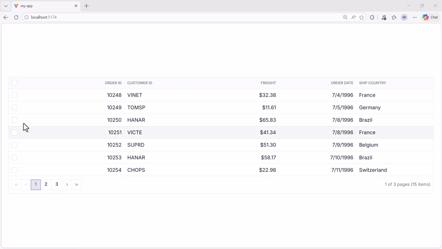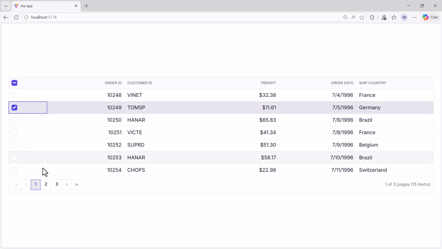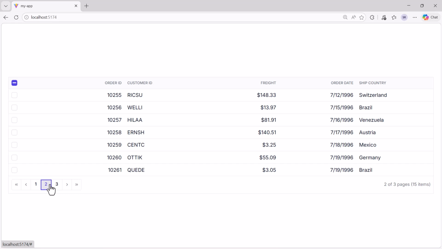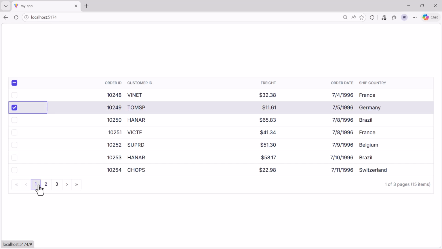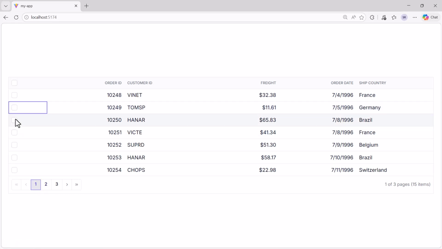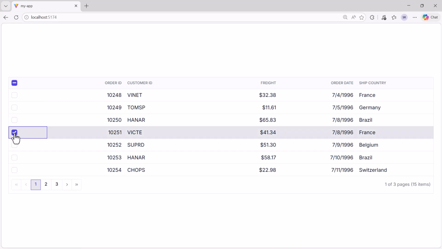As you can see, when I select a row, the selection remains intact even when I navigate to another page. Rows stay selected until I explicitly clear or change the selection. This makes checkbox selection ideal when users need to review data and gradually build their selections.